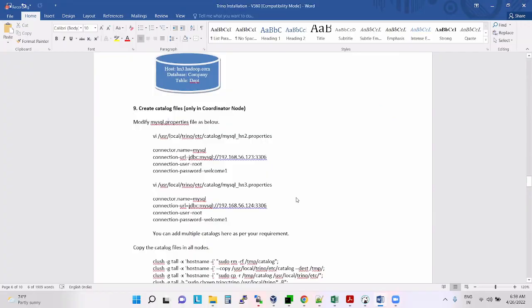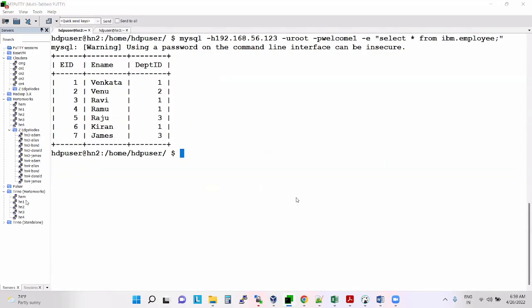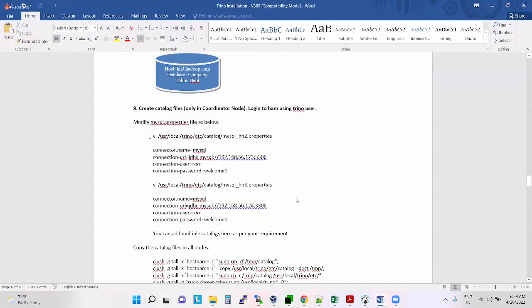So now what I will do is log into the coordinator node and create a catalog. Log into the HAM machine. This is logging into HAM using the Trino user. So I'm logging into HAM using the Trino user now. This is the Trino user. Now here I'm creating a catalog. So this is the catalog file, guys.